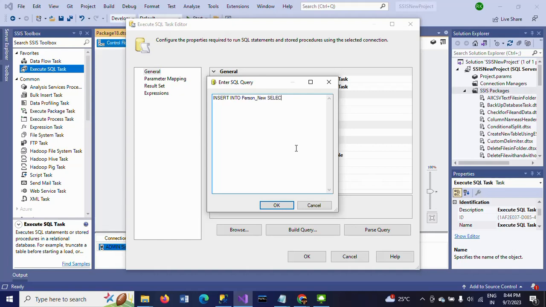Select star from person_TBL. This is my insert statement: insert into the new table, select star from person_TBL.